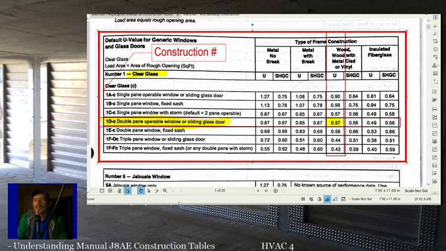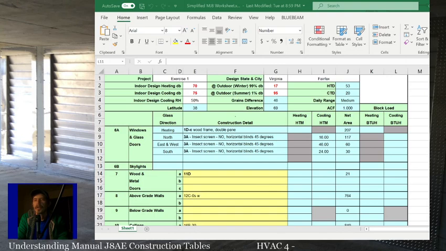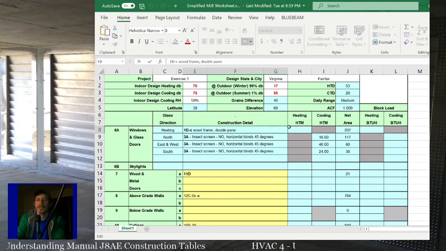So what I'm going to do is switch over to Excel. And just for convenience, so I don't forget, I'm going to put that the U value for this construction is 0.57. So what that U value of 0.57 means is that for every degree of temperature difference, we will lose 0.57 BTUs for each square foot of that window.